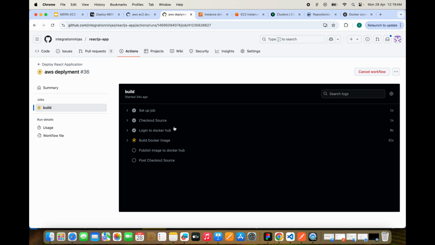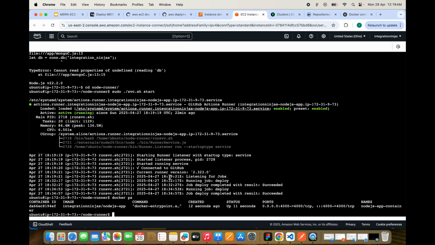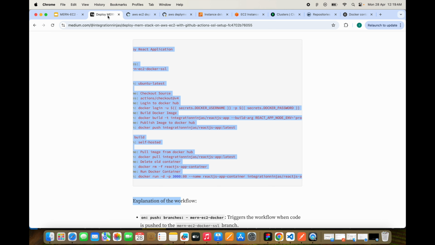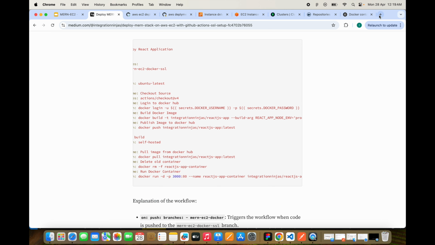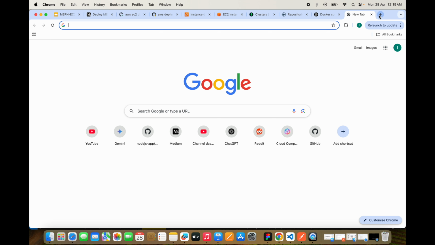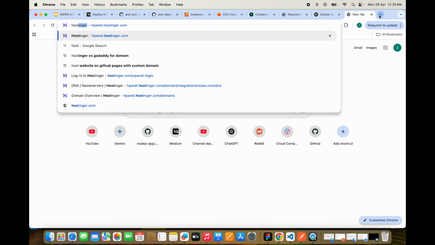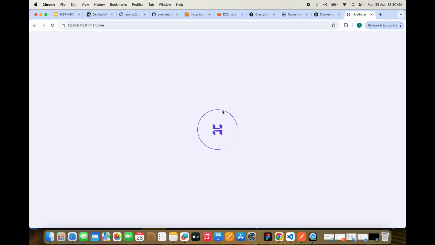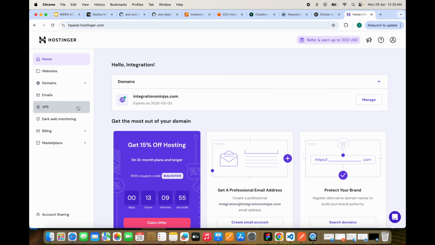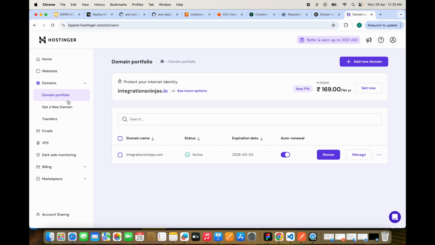Meanwhile, we have to configure certain things for the SSL setup. One thing, you can have a domain name ready, which we can use for setting up the domain. So make sure you have some domain. I have one domain actually, so I'm going to use that. You can use GoDaddy or any hosting, whatever you have. So I'm going to go to my domain portfolio. I have this domain here.